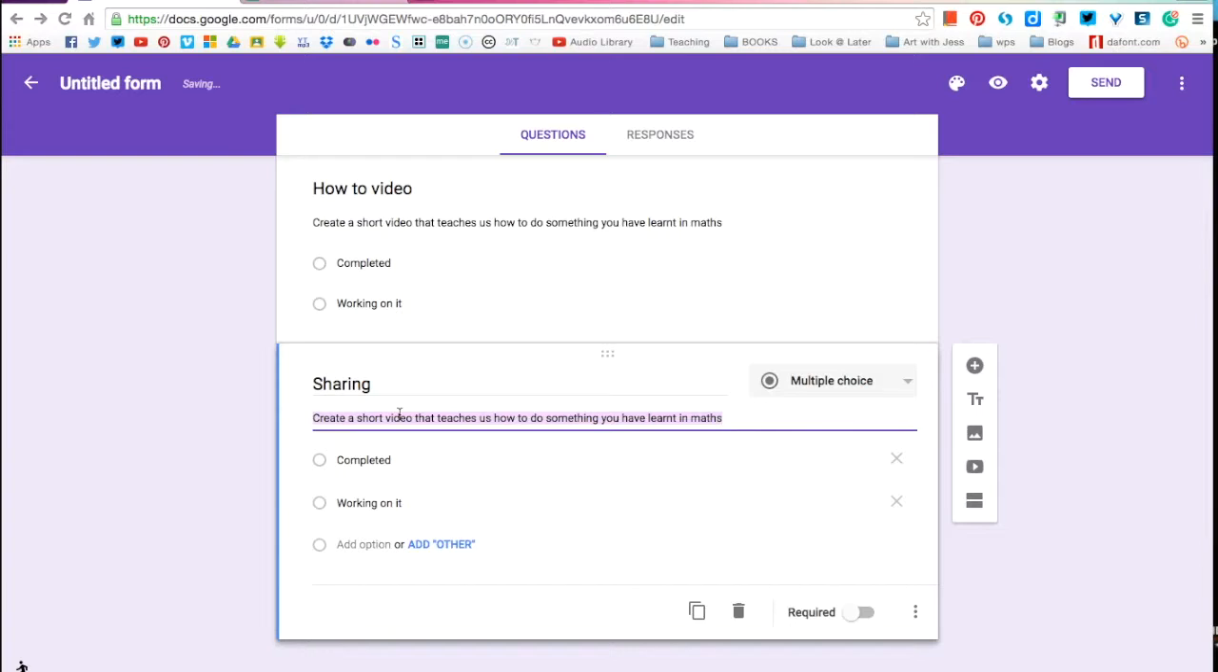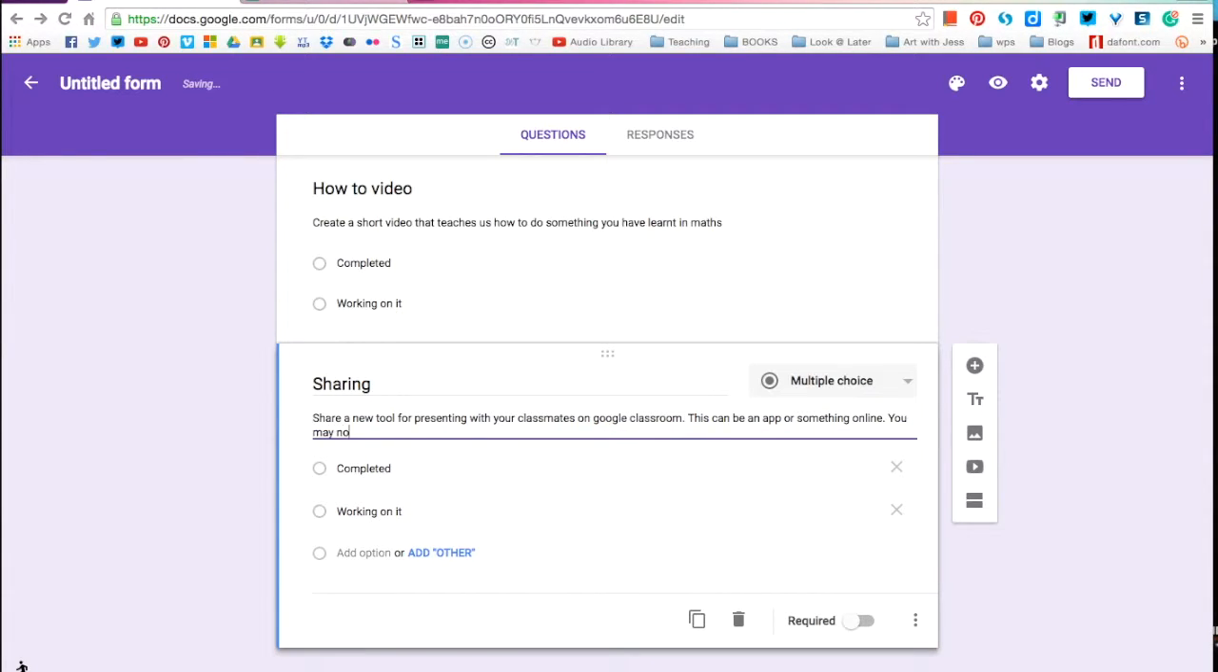We'll call this one sharing. Share a new tool for presenting with your classmates on Google Classroom. And I'm going to add another extra thing for the kids. This can be an app or something online. You may not have used it, but have looked into it and think it would be useful.